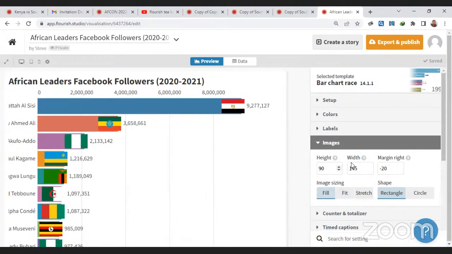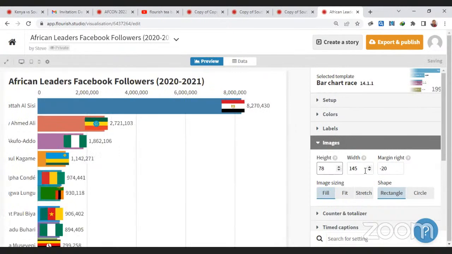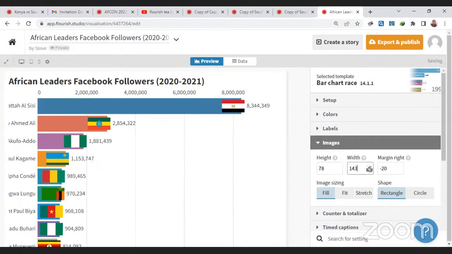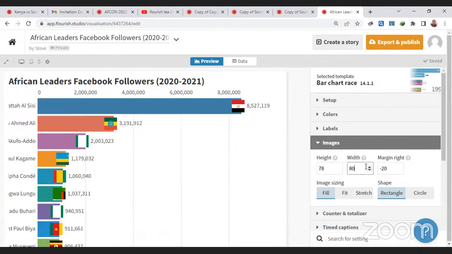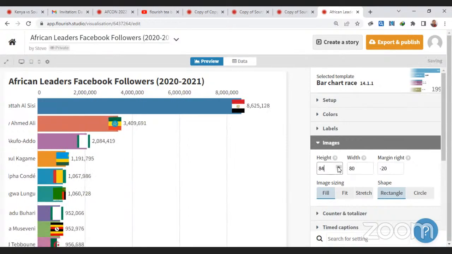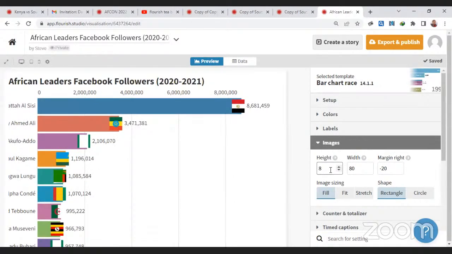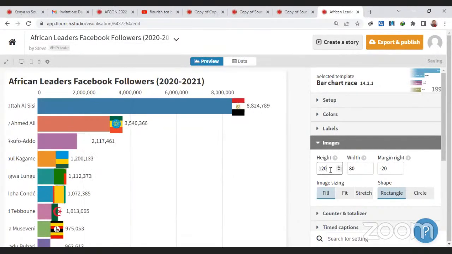Of course, you can reduce the height, make it smaller, or you can also reduce the width. Well, let's just put here, let's say 8. See, it makes it quite compressed. Let's adjust the height and make it a bit longer. Let's say if I have 120 here, it's going to be quite long.